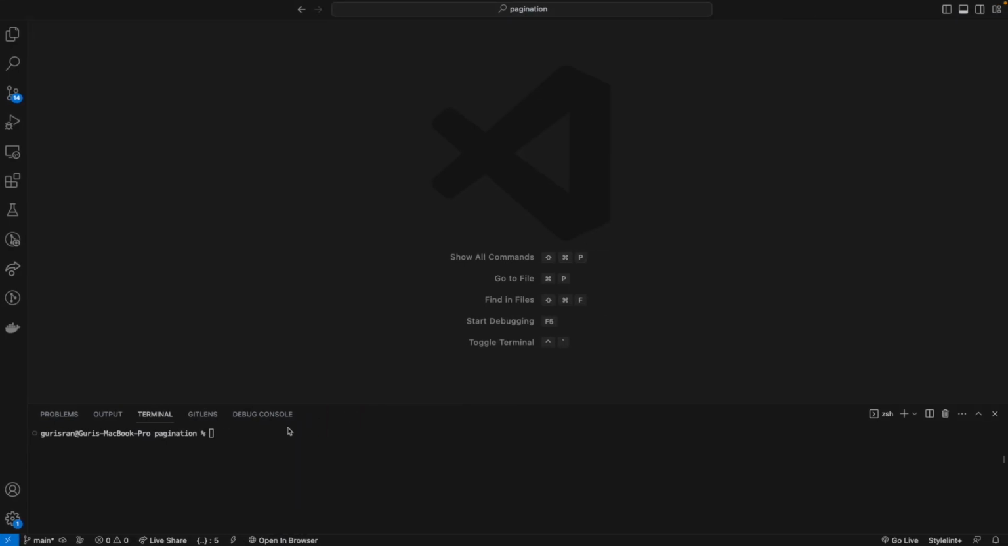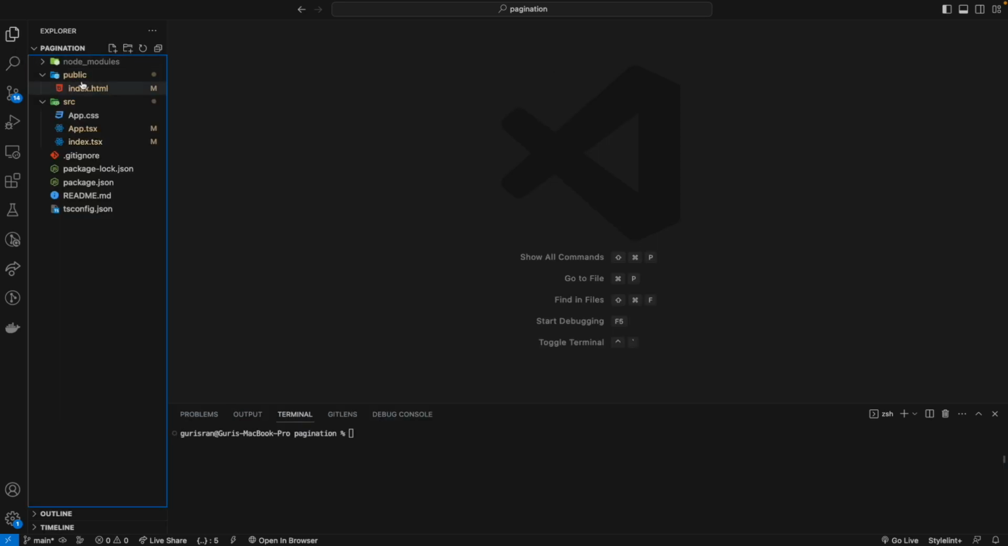I have my VS Code open here. I have already installed the React TypeScript app using the TypeScript template. If you don't know how to do this, please check my previous video. I have shown how we can install a default React app with the TypeScript configuration. So I have the app installed, and I have already cleared up the default to save some time. Now let's just go ahead and run this.